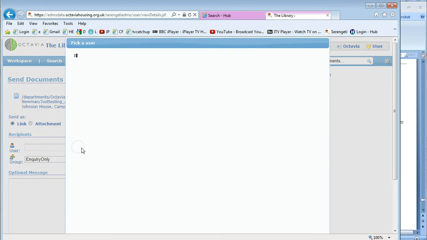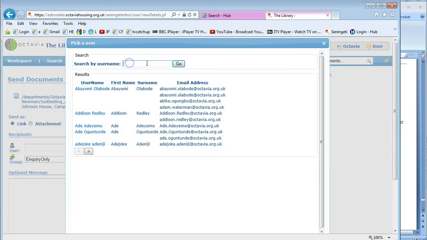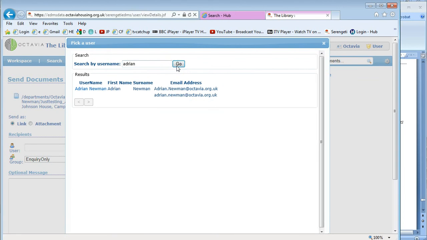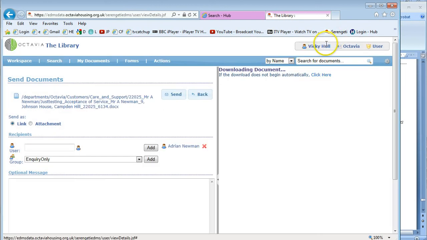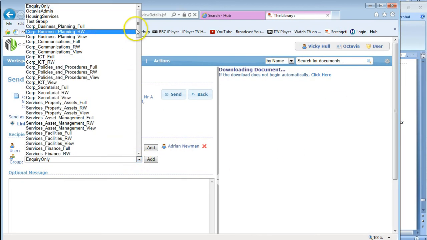They can choose users here. You get them to search for somebody, maybe search for Adrian. Okay, there's Adrian, so you click him and it will tell you the users added on this yellow bar. You can close that down and you can see Adrian is in there. You can also choose to email to a group. Now these look like departments, but I guess they've just been set up by Octavia. The delegates may or may not recognise these, I don't know, but they've obviously been set up by Octavia as internal groups.